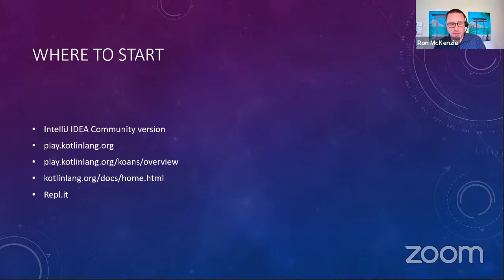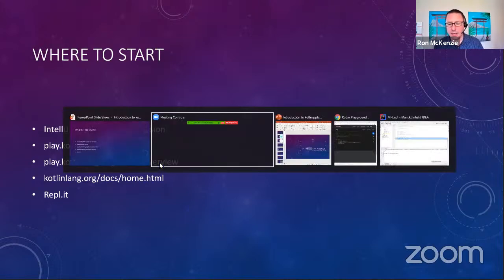I'm going to go with play.kotlang.org, which is just Kotlin's online IDE. And you can also do things in Replit. Replit does support Kotlin fully. Okay, so let's talk about getting IntelliJ.